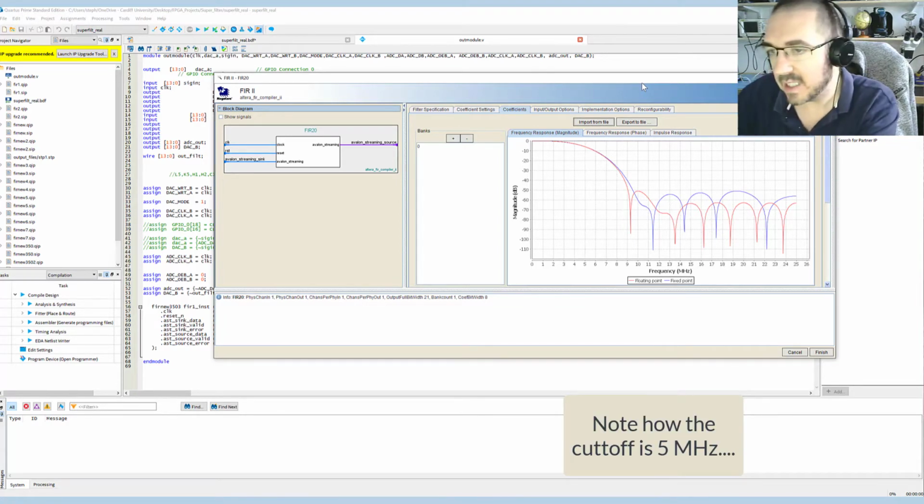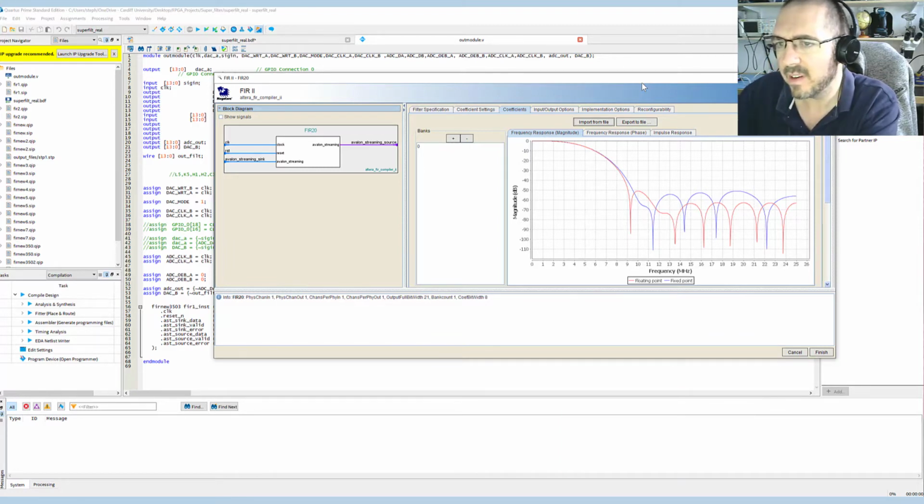But this is basically our 20th order FIR filter. And you can see it doesn't perform very well. You can see this is an awful transition period. It takes an absolute age before you get down to 30, 40 decibels of attenuation. And we can definitely improve on this. But just as a starting point, this is the first one we'll put onto the FPGA.